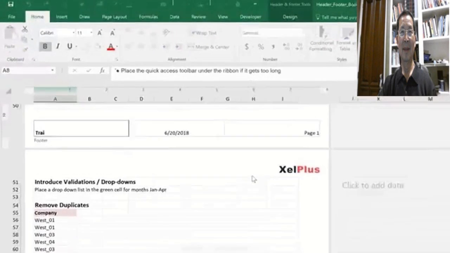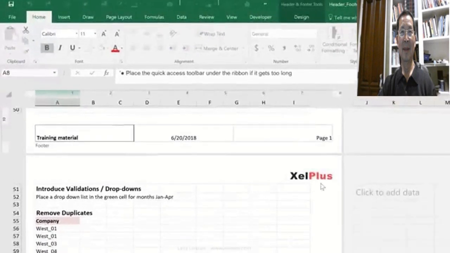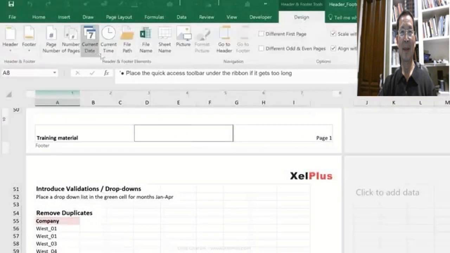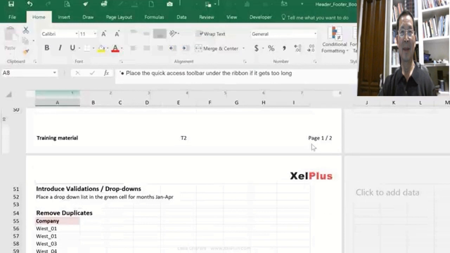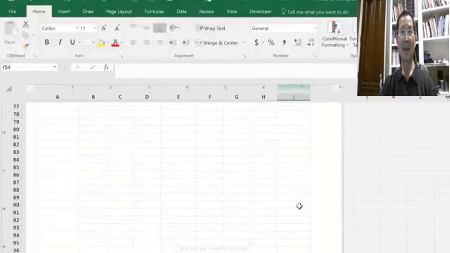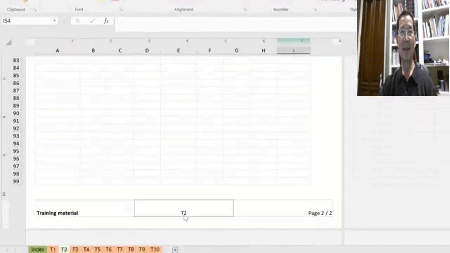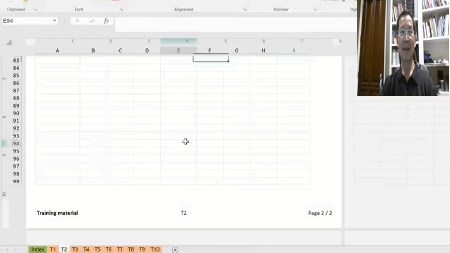So let me change this. Just type in training material here. Instead of the date here, I'm going to take the sheet name, and for the page numbers, I'm going to actually get the page, but I want it to be from the total number of pages. So I'm going to put the dash sign here and put number of pages and click away. I see page 1 of 2. Okay, so if I scroll down, I can see here page 2 of 2, and that's tab T2 training material.